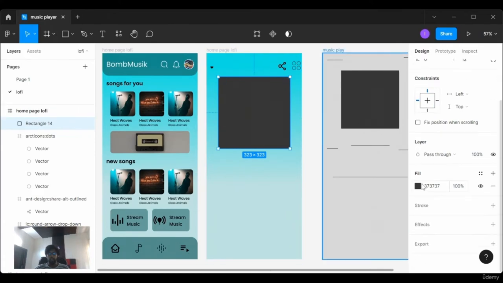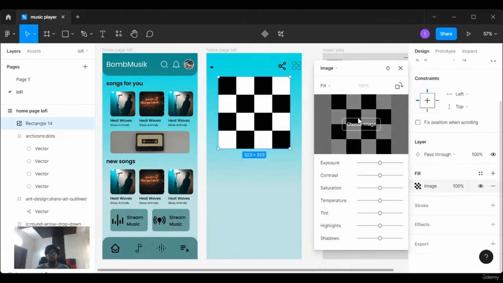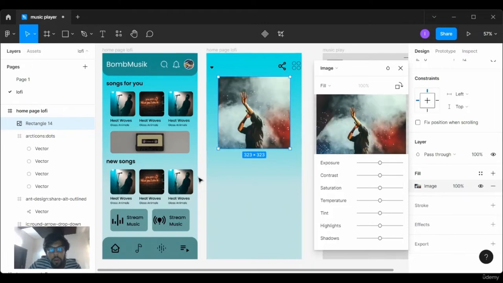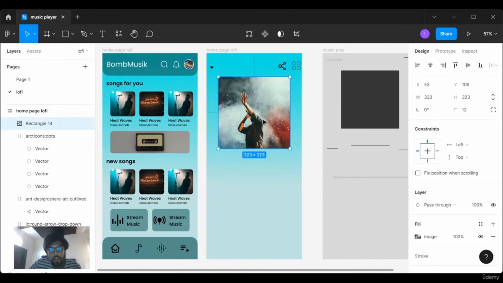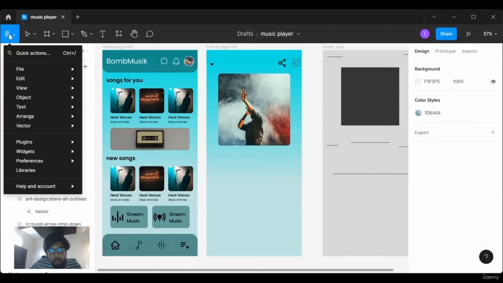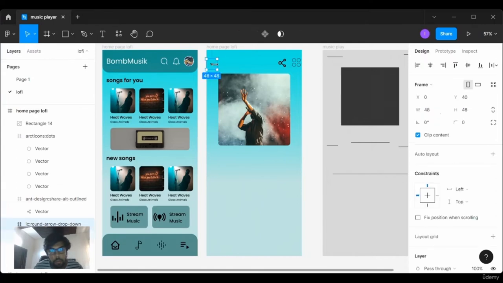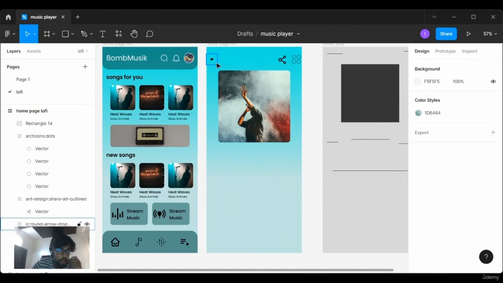And now let's fill it with the image. I'll choose image. We'll go ahead with the songs. This one works. Yeah, this one works. And now let's keep this drop down more above, more in the upward part. Like here it works. We can change it whenever we want. We can make it bigger if you want to.